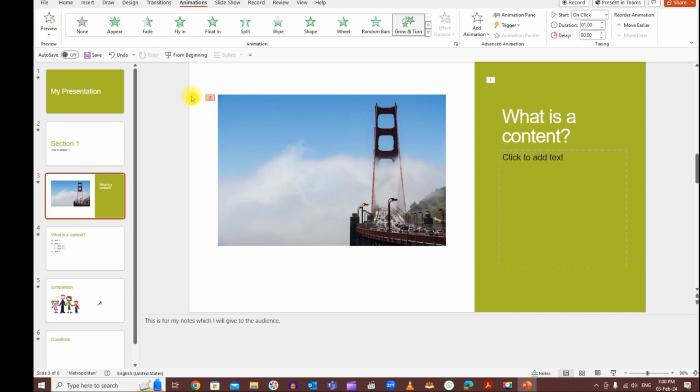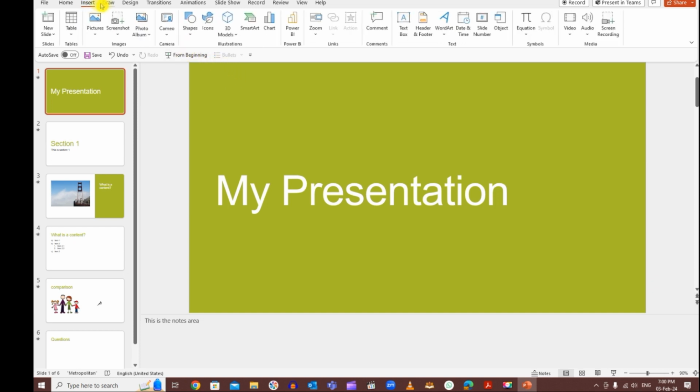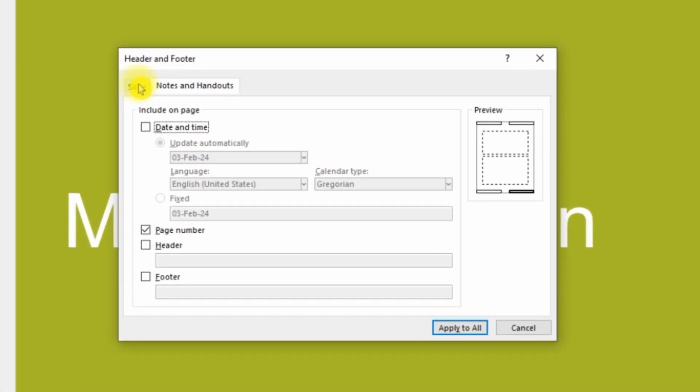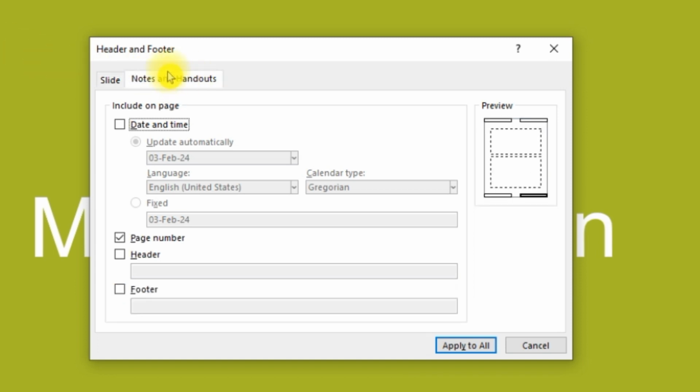Now, what I also want to do is have some headers and footers. To insert headers and footers, click on the Insert tab, and within the Insert tab, you have Header and Footer, and you have two tabs. One is Slide, which is headers and footers showing on the screen, and if you want to show the headers and footers on the printout, then you have to select the other one. I want to do it for both, so I'll select Slide.